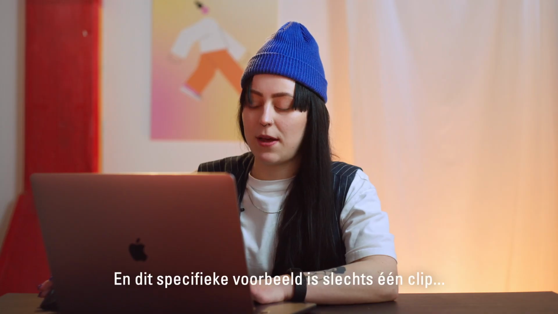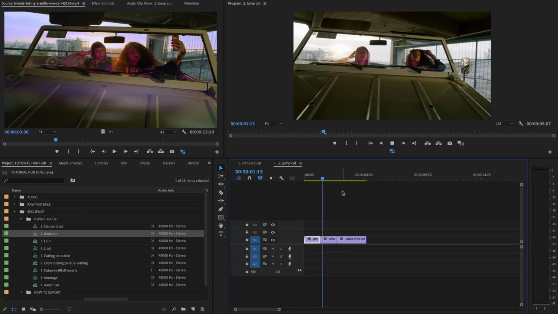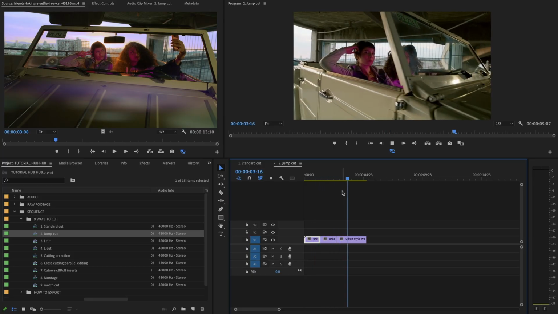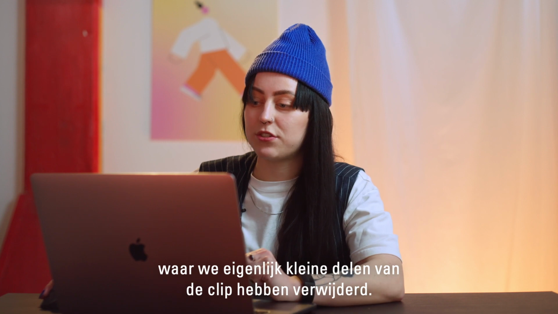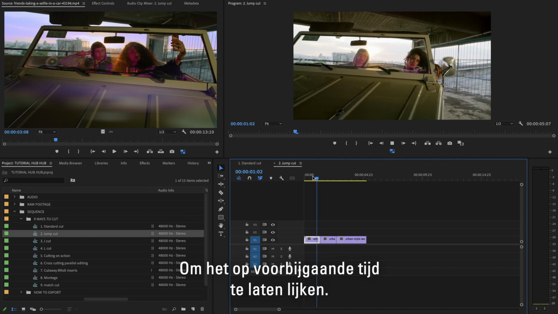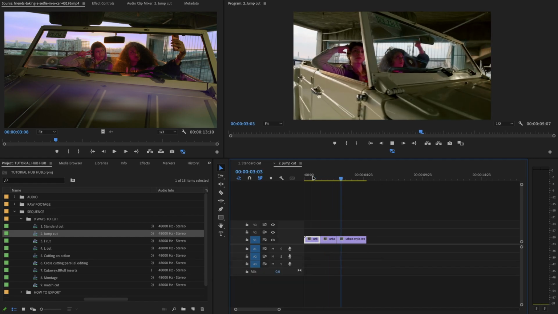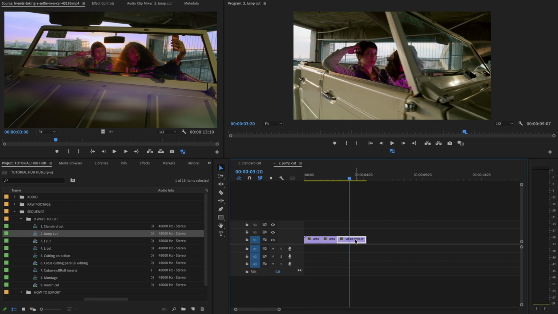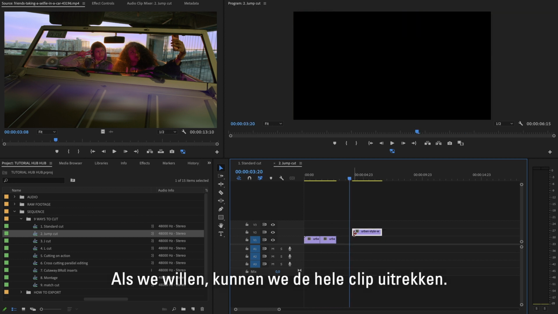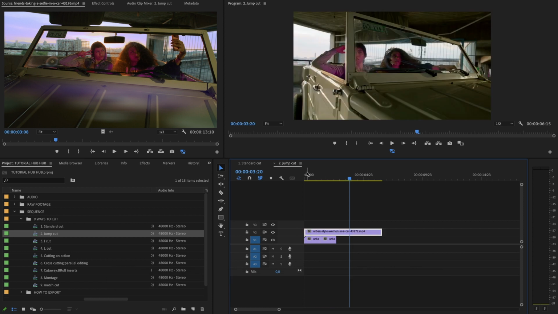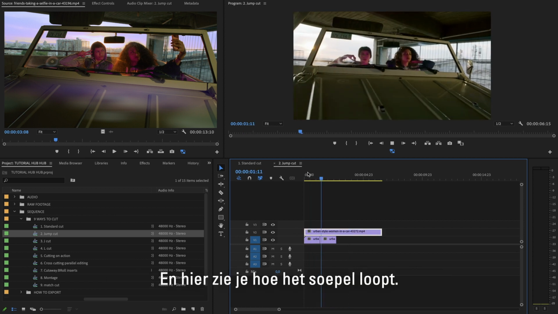In this specific example, it's just one clip where we actually deleted small sections of the clip to make it look like passing time. If we want, we can drag out the entire clip. And here you see how it runs smoothly.